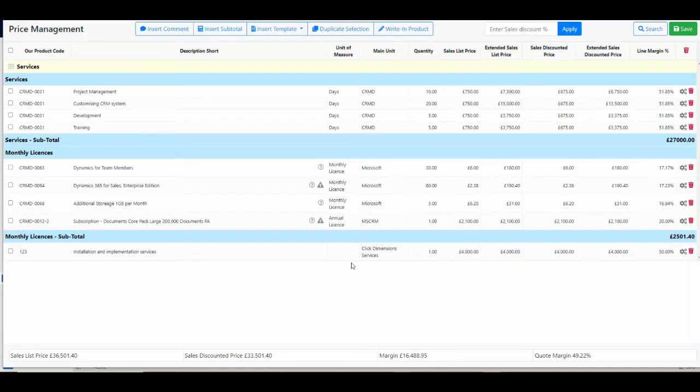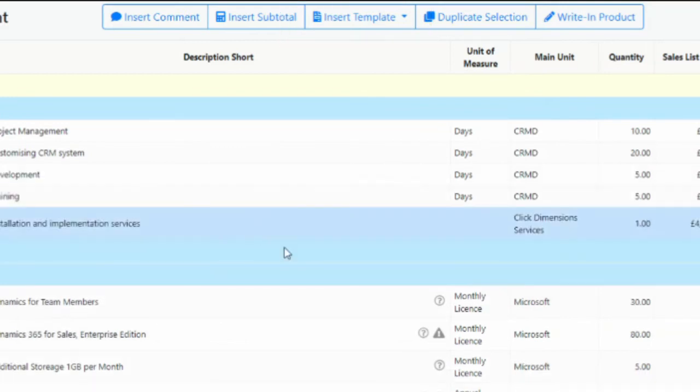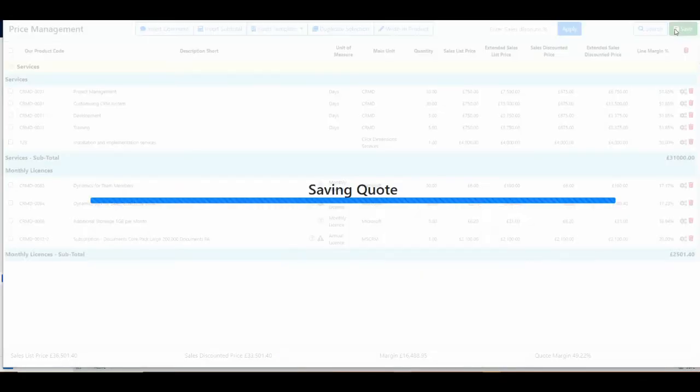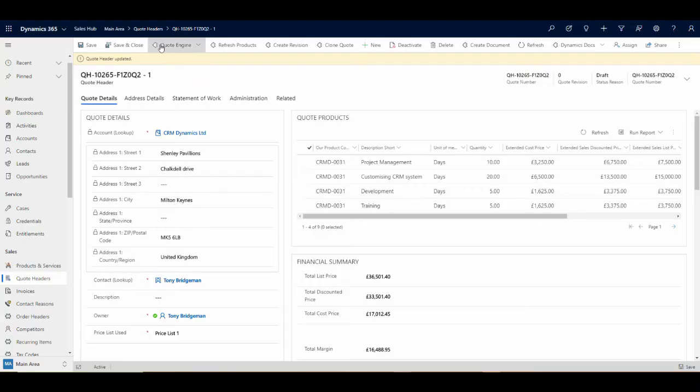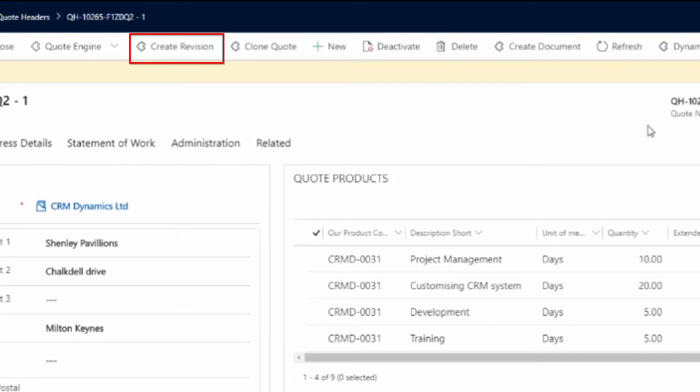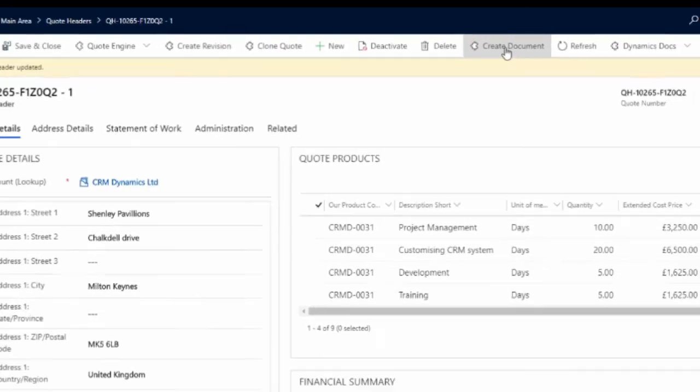And to really speed up the quoting process, we can import pre-created templates or clone existing quotes. At the quote header level, the quote can be activated and closed as won or lost. From here, you can also revise the quote, clone the quote, or send the quote in an email direct to your client.